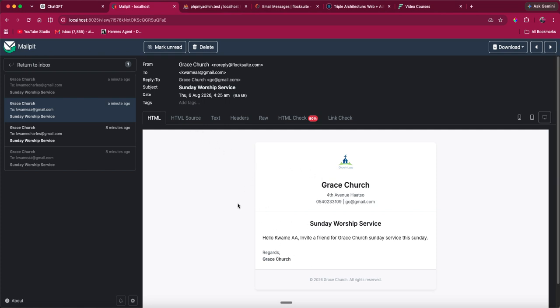Every member that we selected to receive this message will receive it with their name personalized in the content of the email message. Whenever the details of the church change, it will be reflected in the email content that will be sent. So this is how the email broadcast works in Flocksuite.